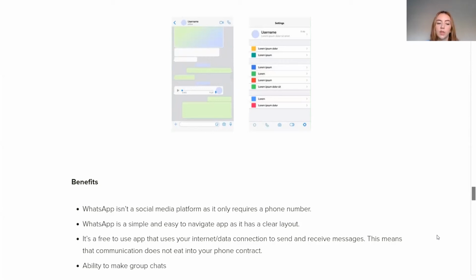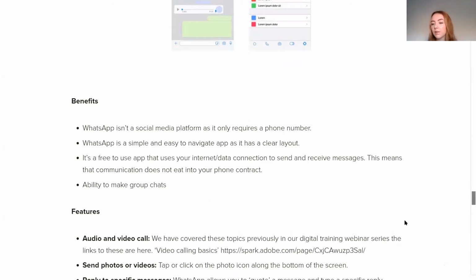with. So another plus is that WhatsApp is a simple and easy to navigate app as it has a very clear layout. It's free and easy to use as it uses your internet/data connection to send and receive messages, meaning it doesn't eat into your phone contract. There's the ability to make group chats, which is really useful if you need to have, again, like I mentioned earlier, big conversations, have interactive conversations within your group.